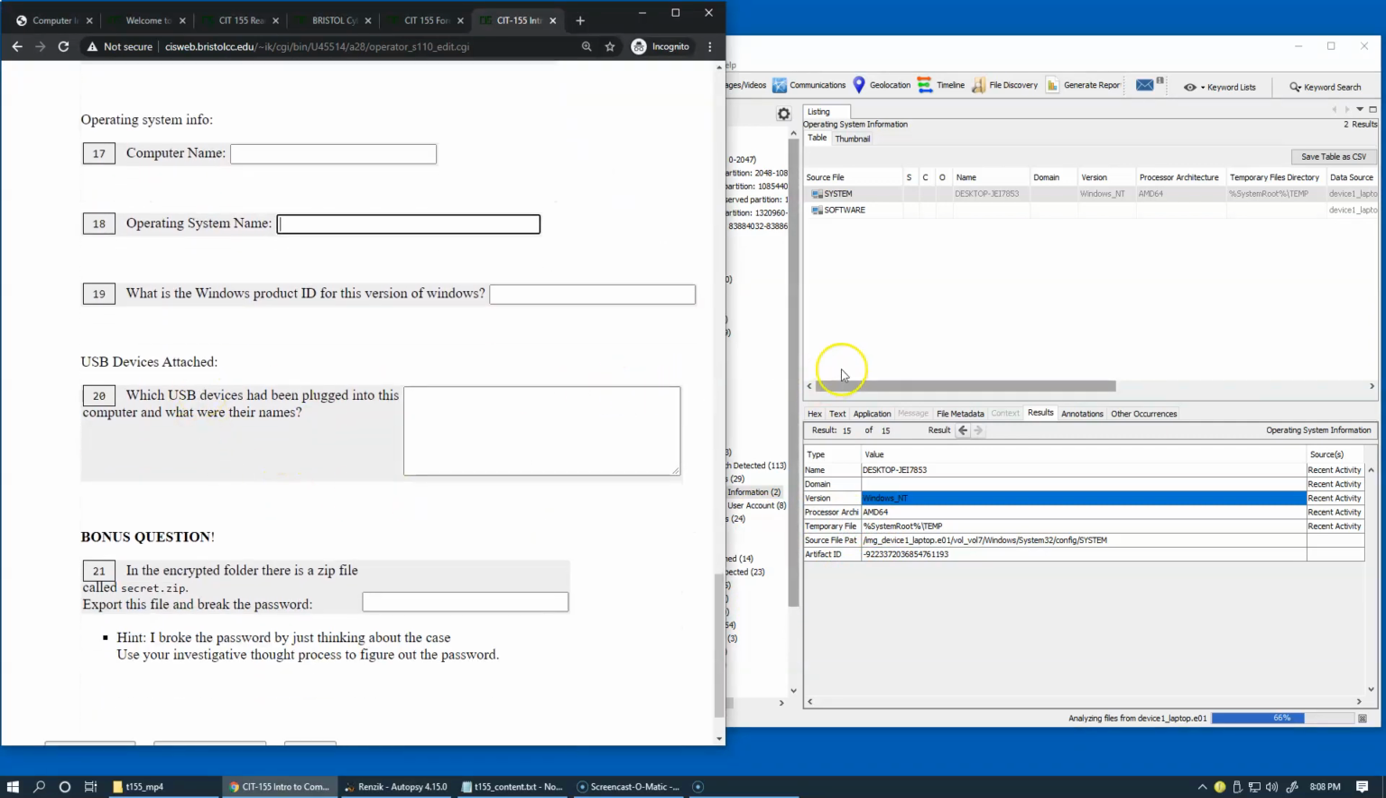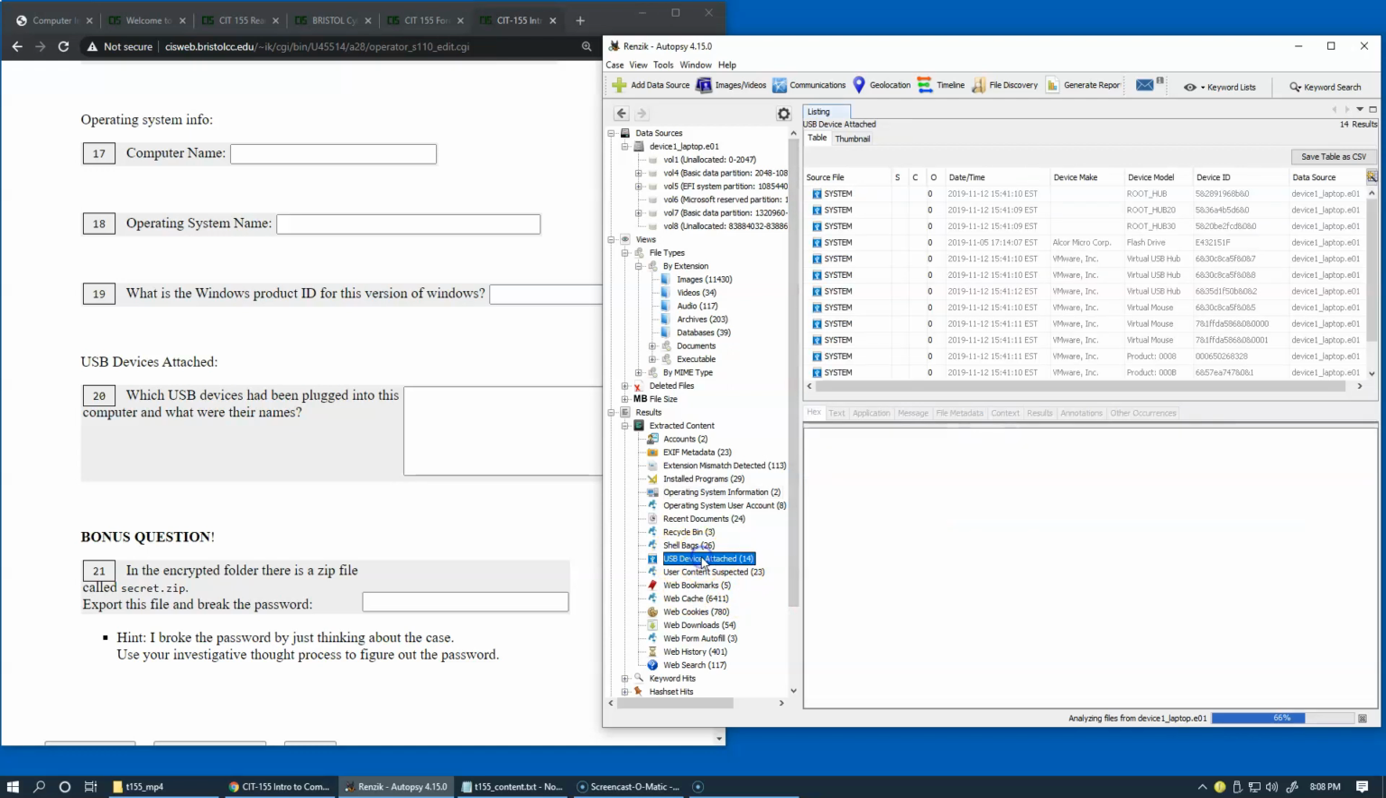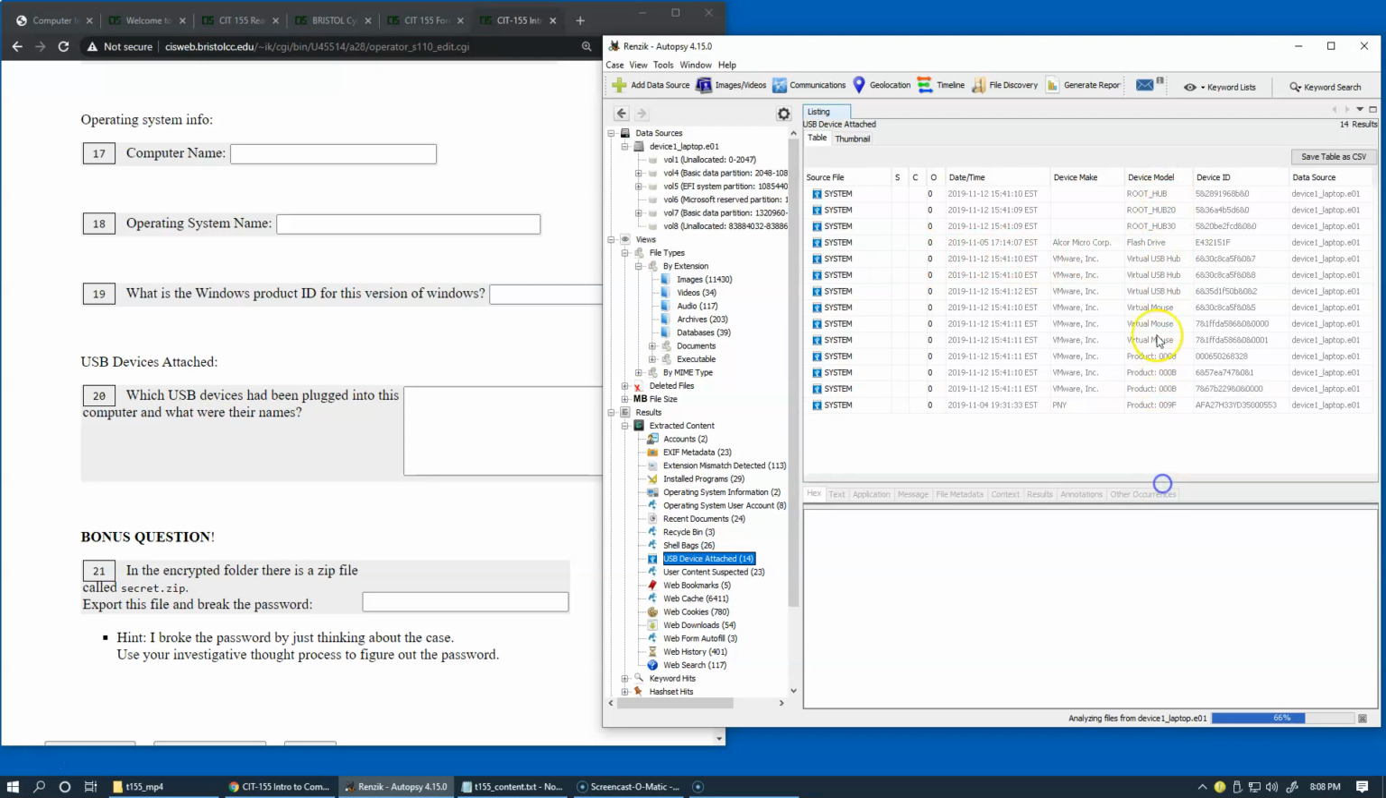USB devices attached. Of course, we also have information about this under USB devices. So there will be a list of USB devices, and you'll be able to see the particular device models, device identifiers, and device make. So you can just list all the USB devices by copying and pasting from your case into this handout.